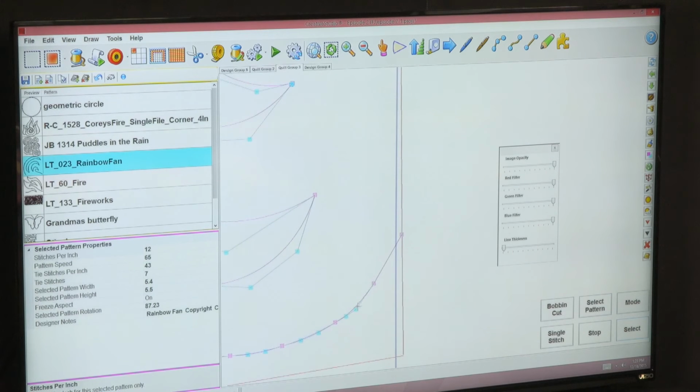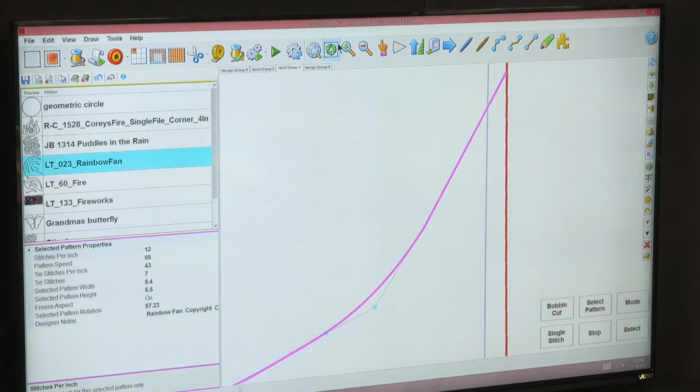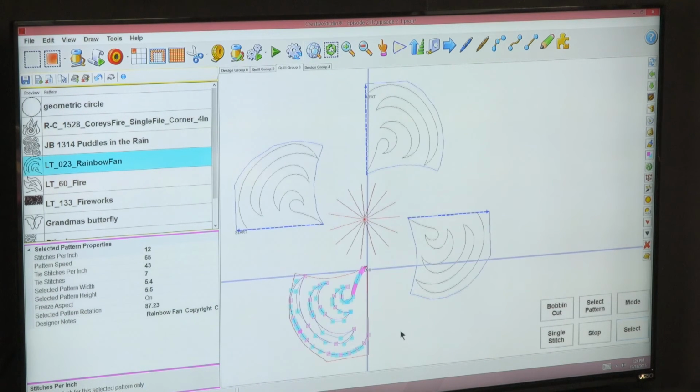There are pink and there are blue nodes. The blue ones control the angle of the line, and the pink ones control the line itself. I see. So if you want to change the angle just a little bit, you would use the blue. Or if you wanted to move the line around just a bit, you'd use the pink ones. Back up just a hair. And we're all set and ready to quilt.